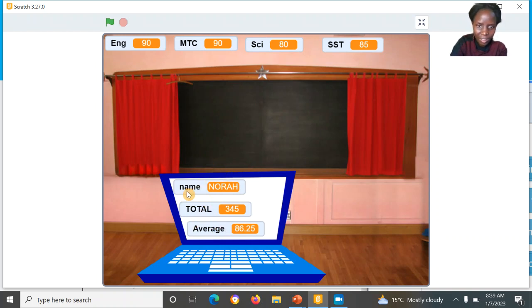We have set the variable name correctly and even total correctly, so that they have given us the answer. For us to get the average, we have divided the total of our 4 subjects by 4. Okay. You can keep on practicing.